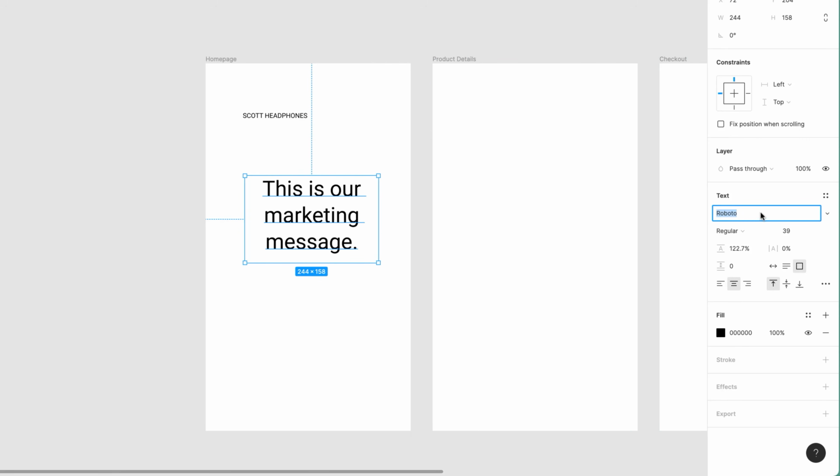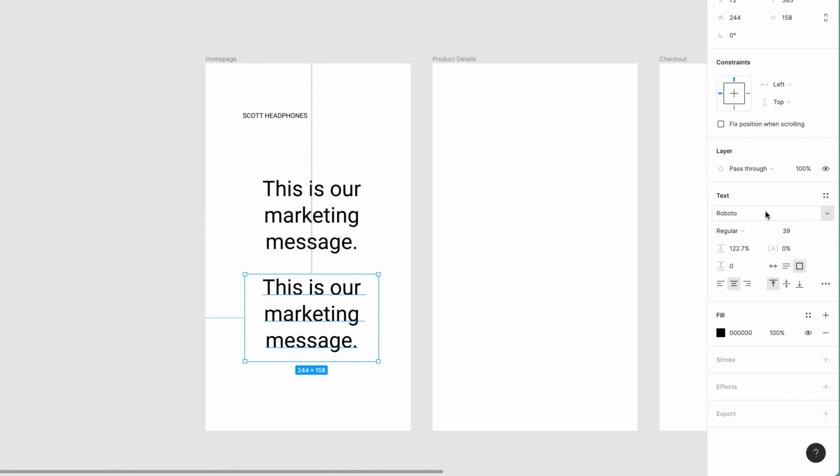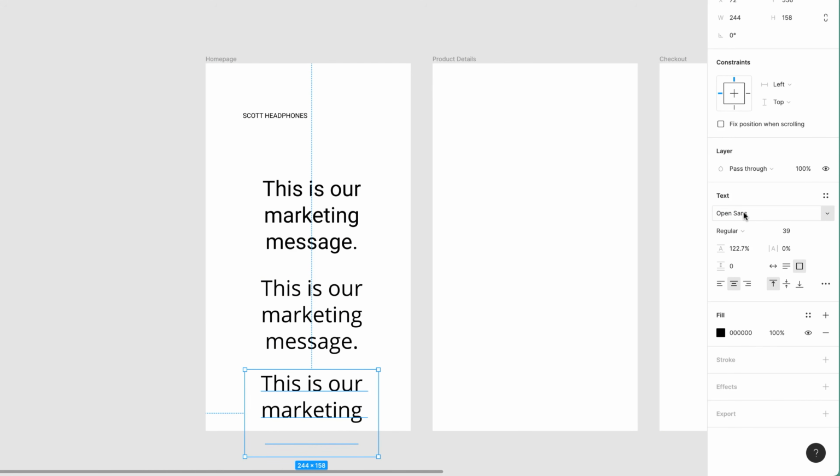So it'd be really common to use something like Roboto or Open Sans. Let's have a look. Roboto, Open Sans. What's another one? Source Sans, Source.